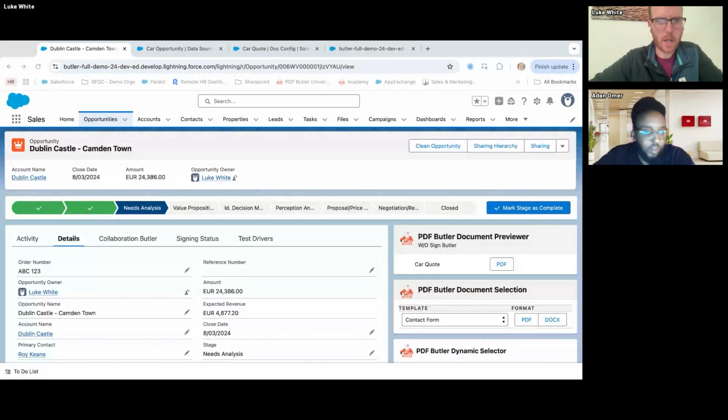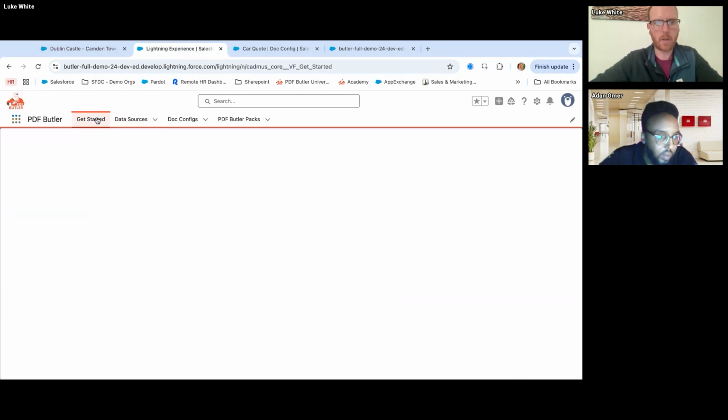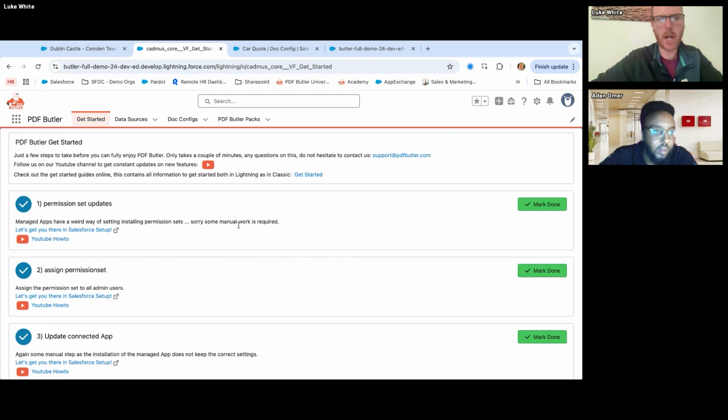Okay, cool. Right, so I'm in a similar demo org that Adan has just been in. But what I've done is I've opened up a PDF Butler application. When you first log in to PDF Butler, we've got a nice process of steps to go through in order to configure it. What we've found is that it's super easy to configure.